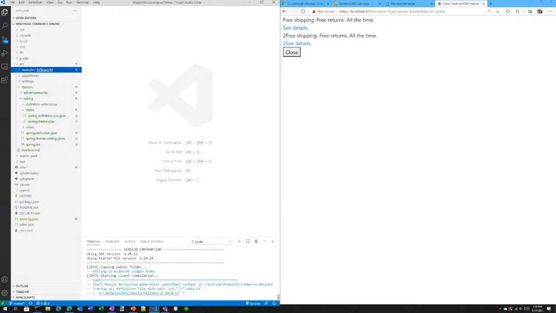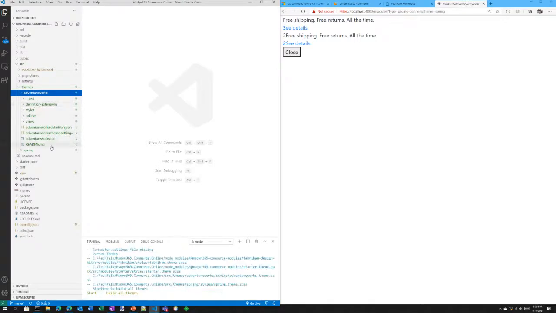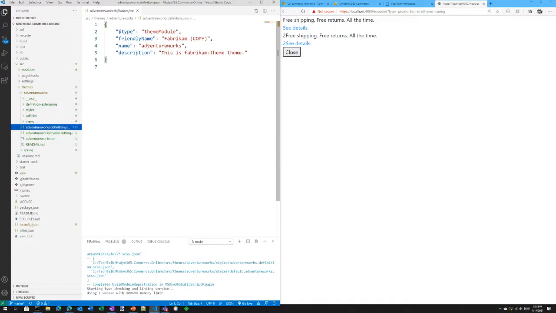Now while this is running, I'm going to show you what the AdventureWorks theme looks like. You'll see a few more files in here. So first I'll start off with that definition file. Again, notice it has the name I provided when I cloned it, but it doesn't have a new friendly name. So I'm going to add a friendly name.